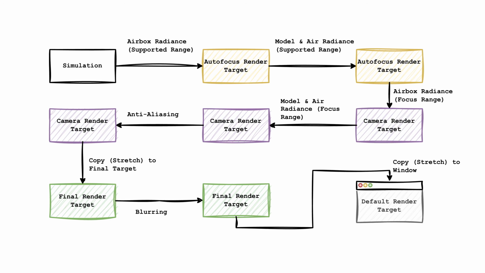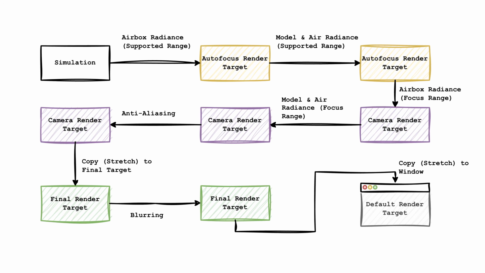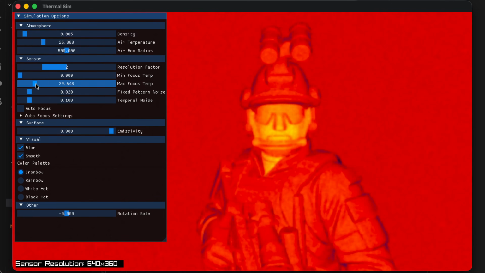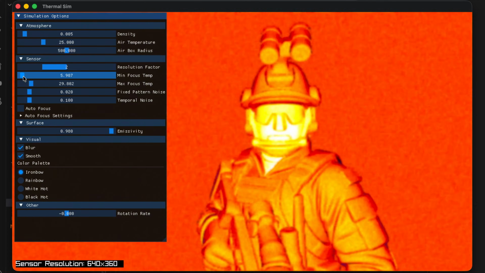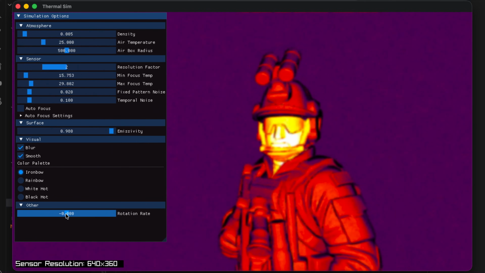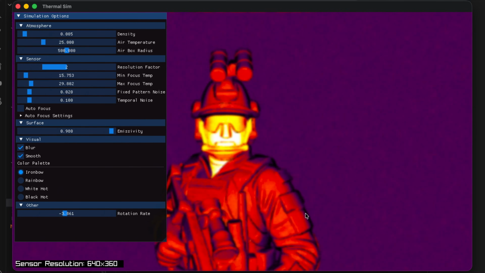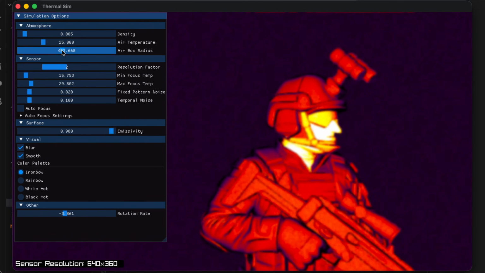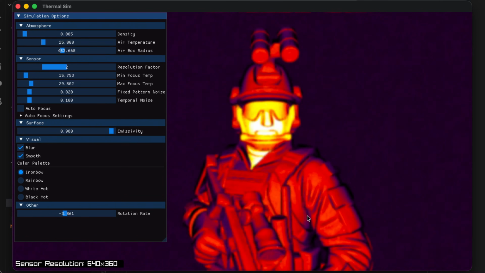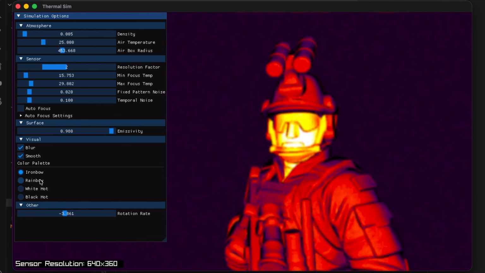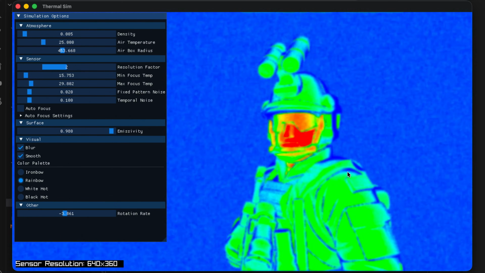Let's simulate some other and more complex objects. This is a fairly complex model of a soldier I got online. I spent some time painting a temperature texture for it where its clothing is the ambient temperature and any exposed skin is around 33 degrees, which should be accurate for a human. Messing around with the simulation options, I can make it look pretty convincing, and it is quite interesting seeing how the final result changes. The autofocus doesn't work that well on this model.